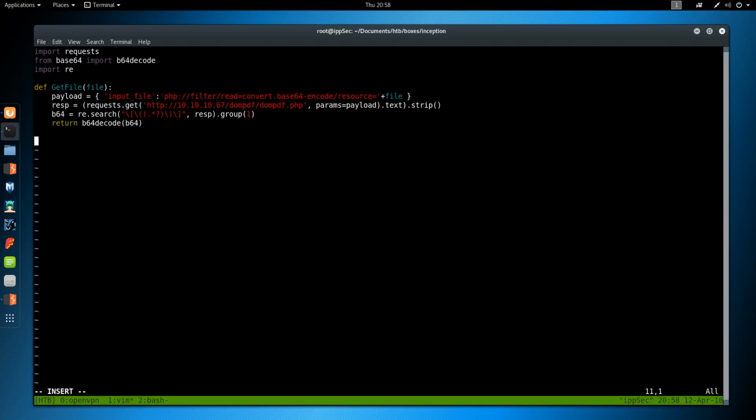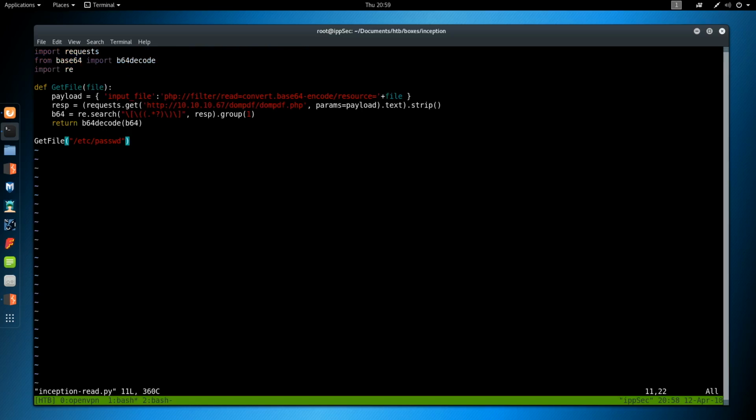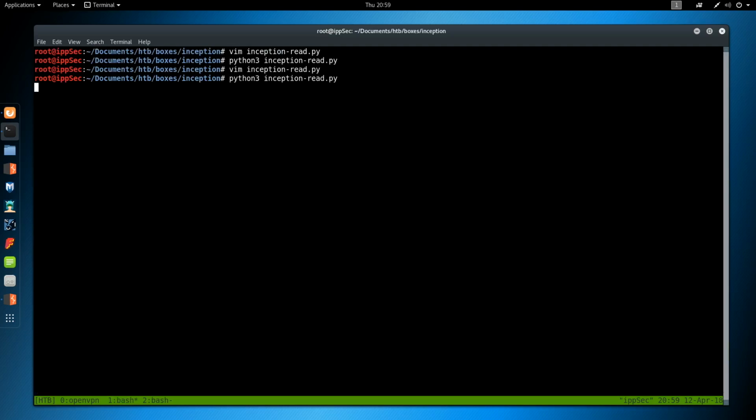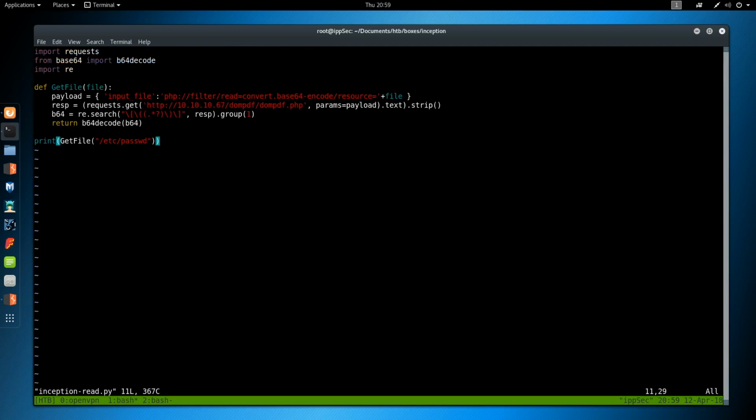And we can just call this real quick to test it out. So getFile /etc/passwd. So if we execute that, we get no results because I did not print it. There we go. It looks a little bit ugly. It encoded this all as a byte, so let us try to decode this.